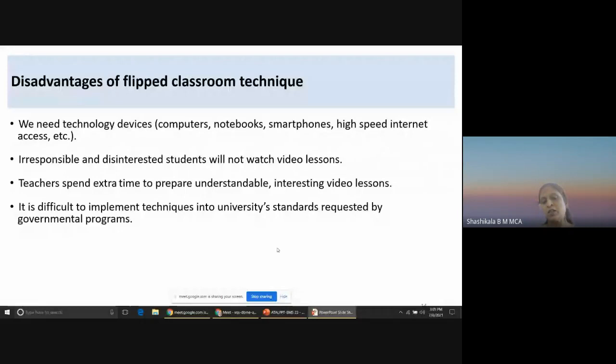Though there are advantages of the flipped classroom, there are some disadvantages of the technique here. That is the flipped classroom technique. To implement this flipped classroom technique, we need technology devices such as computers, notebooks, smartphones, and a high-speed internet access service is also required here. And for the students, some of them may be irresponsible and disinterested, and those students may not watch the video lessons.